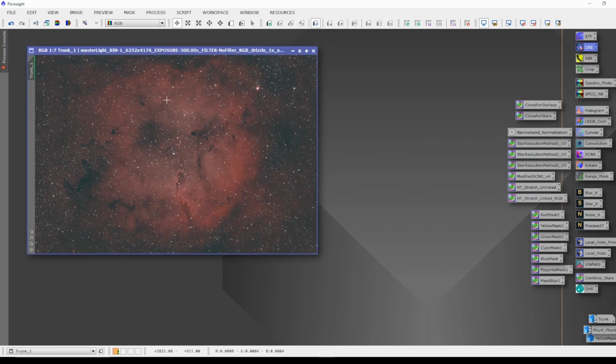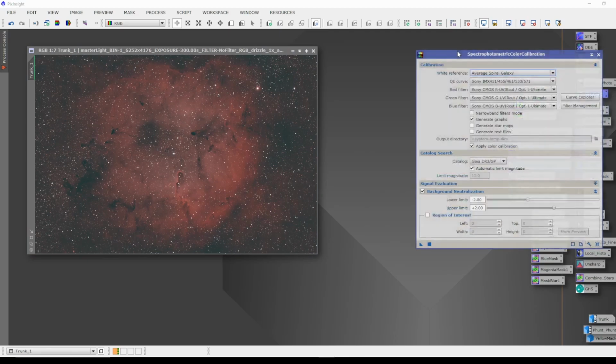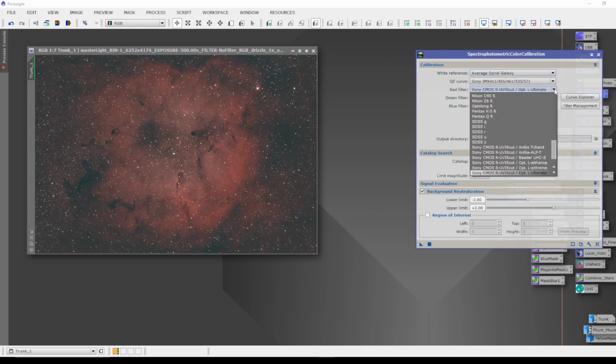So what have we done? We did the DBE. Next we're going to do our spectrophotometric color calibration. You can see my sensor is the 571 up here, and the closest thing I can find is to use the Optolong L-Ultimate in the filter drop down menu. There may be something better that comes out later, but for right now, that's what I use.